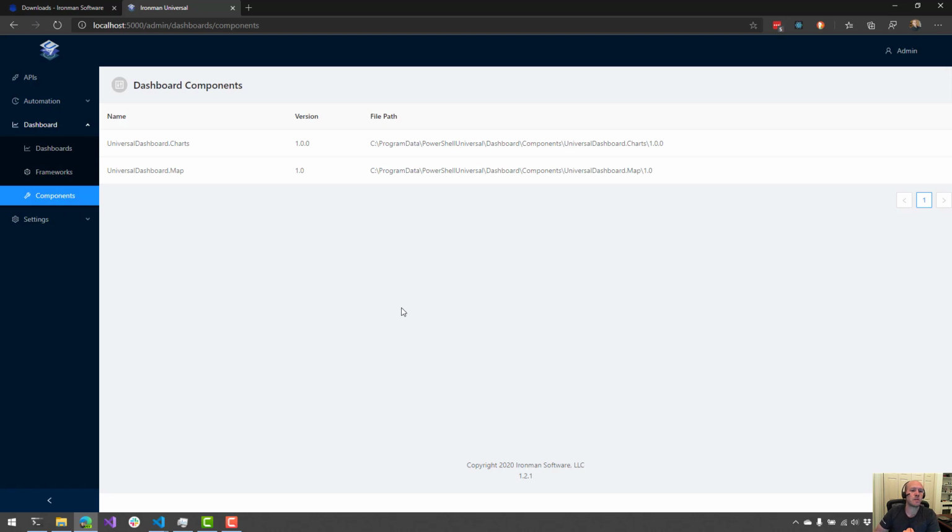Additionally, we have a components page. There are two components, or two component sets, I guess, that come packaged with PowerShell Universal. First is the UniversalDashboard.Charts module. This includes the Nivo charts as well as the Sparkline charts. Additionally, we have the Universal Dashboard map control, so you can actually use full-fledged maps inside your dashboards.